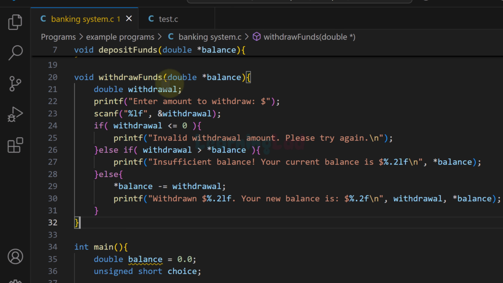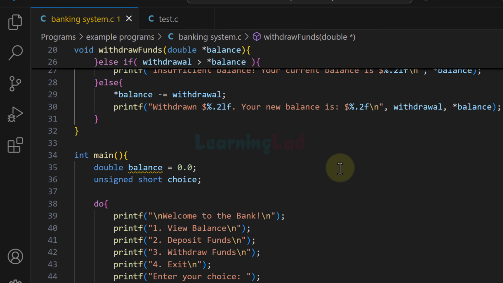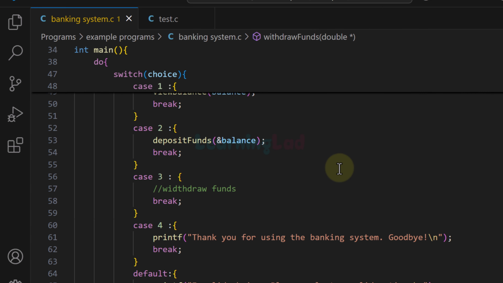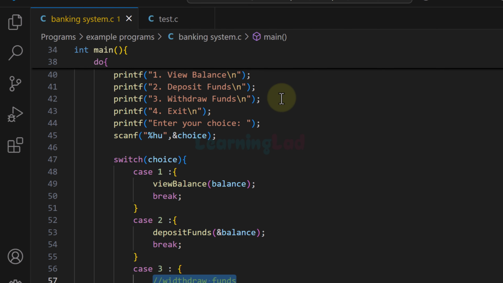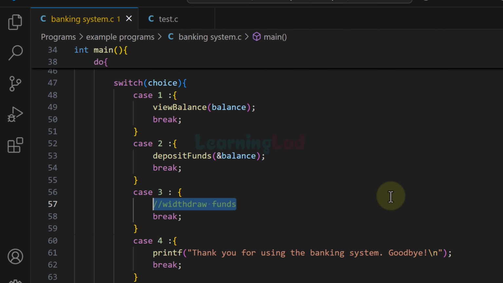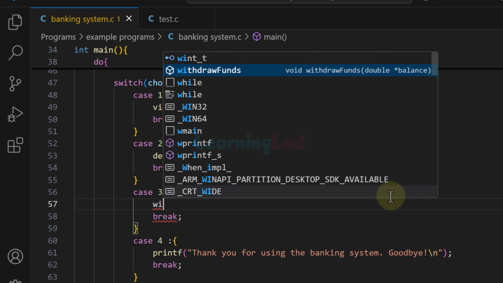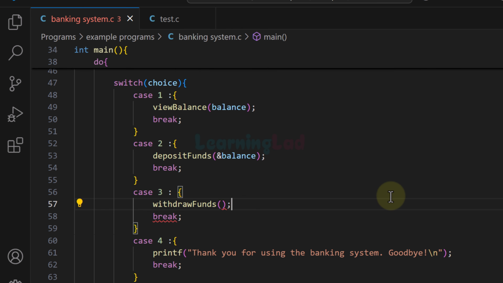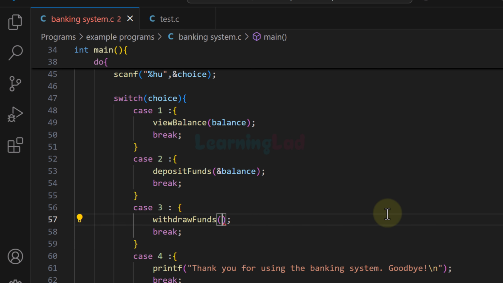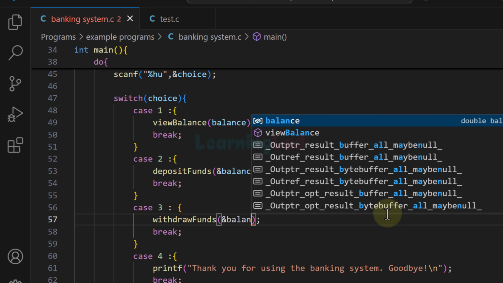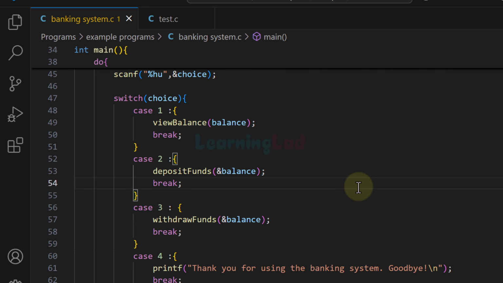The next thing that we have to do is we have to call this function whenever the user wants to withdraw. So here in this switch statement, in the case 3, the third option is for withdrawing the funds. We have to call that function. So it will be withdraw funds, and here again this withdraw funds function takes the memory address of this balance variable as the argument, and that's why we will provide that. So it will be address of this balance variable.